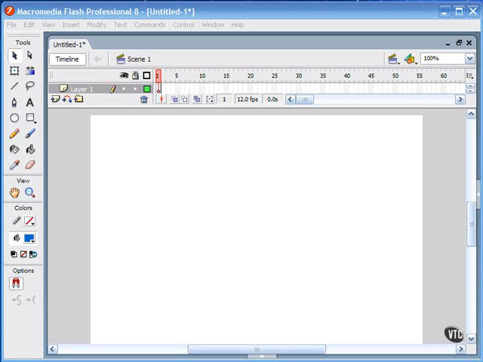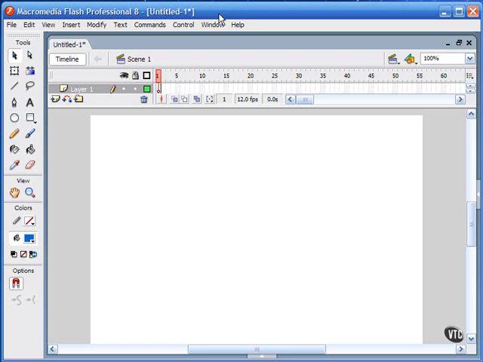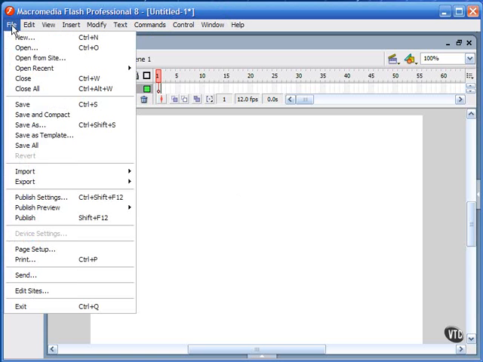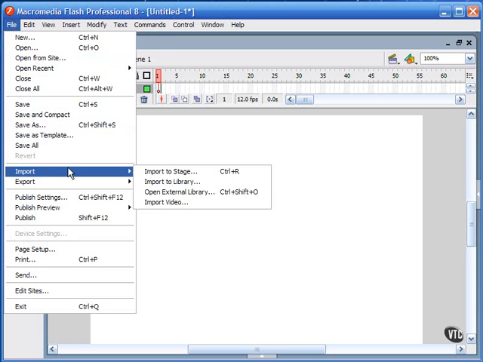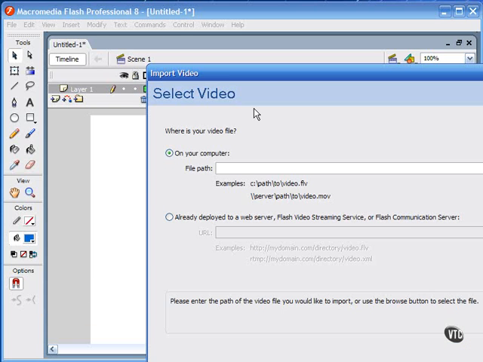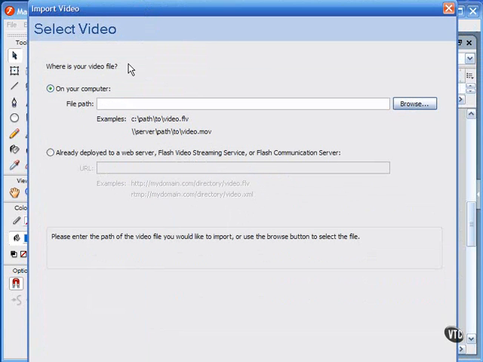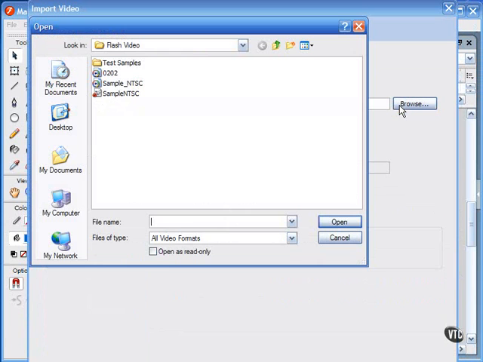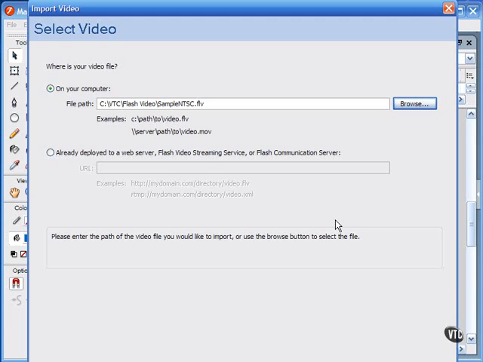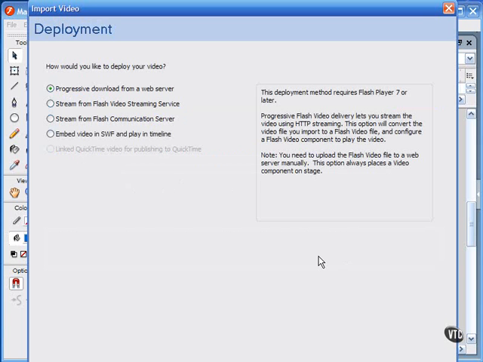For progressive download, you would do the following. When working with Flash video, you would first open up Flash and then choose File, Import, Import Video. That brings up the Import Video Wizard here. The first screen is to select your video. You would select the video file located on your local computer. Click on the Next button at the base of the window.